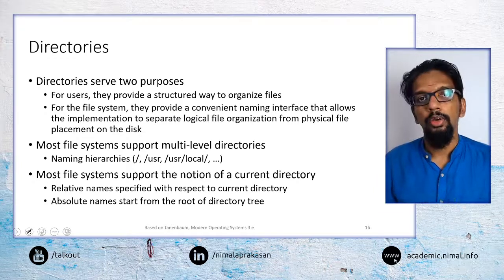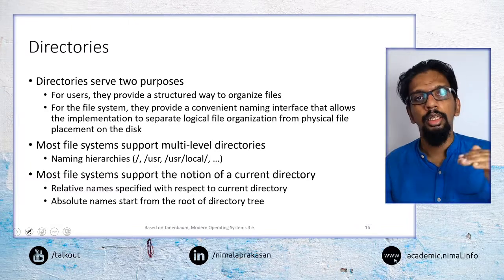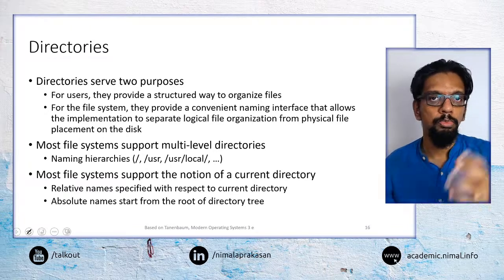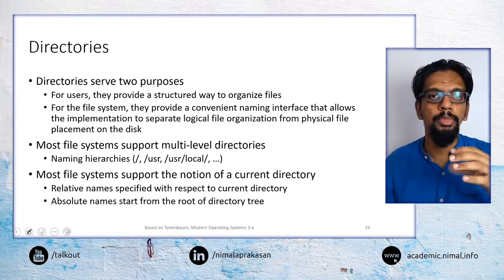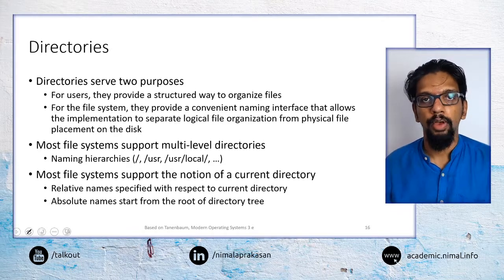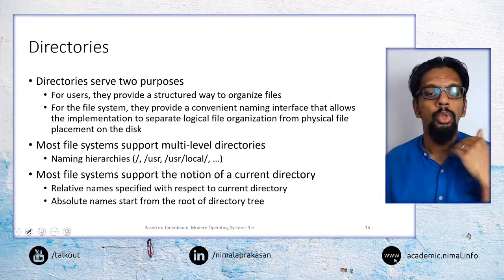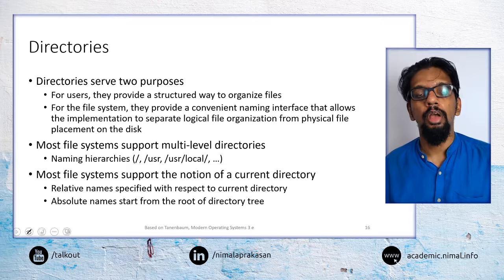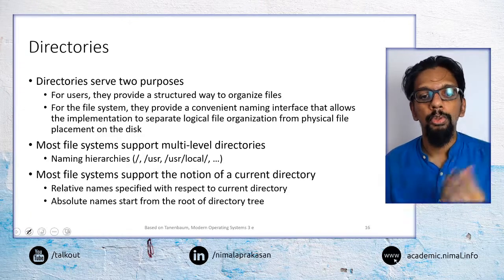So let's continue our discussion into directories. So files, then the next main thing that we would have in a file system is a way to organize these files, and that is what we have as directories. One of the main purposes of having directories is it gives a structured way to organize files for users.